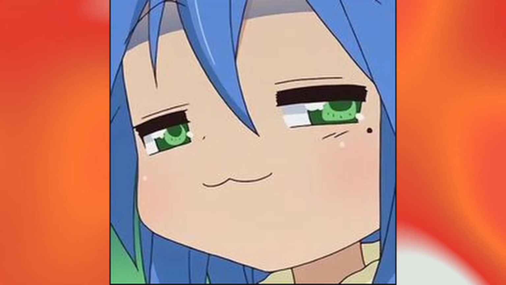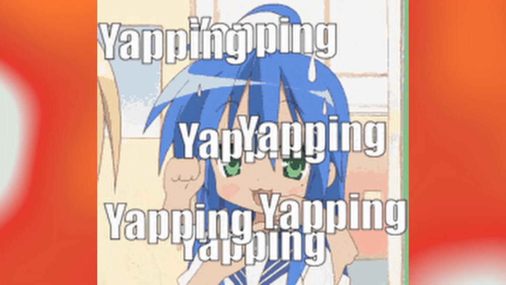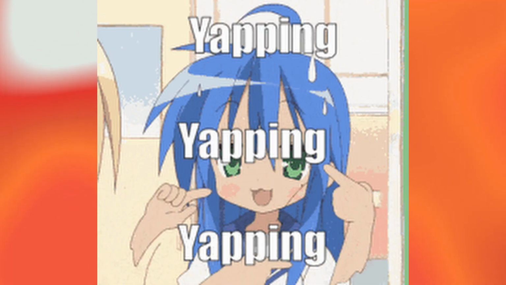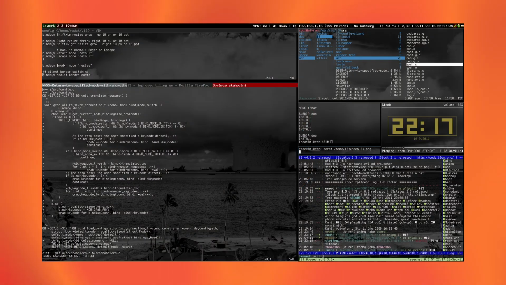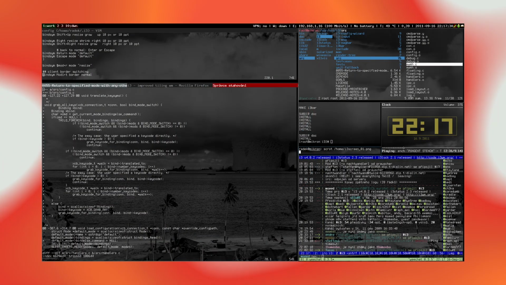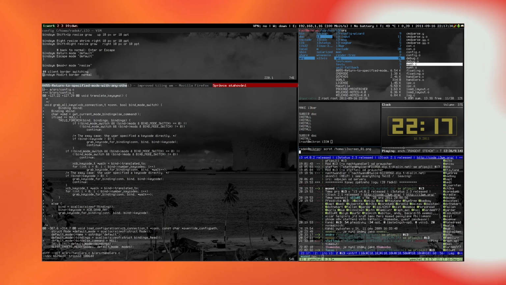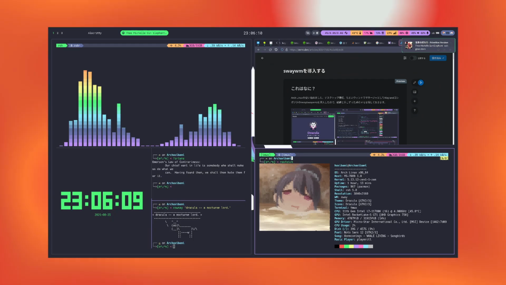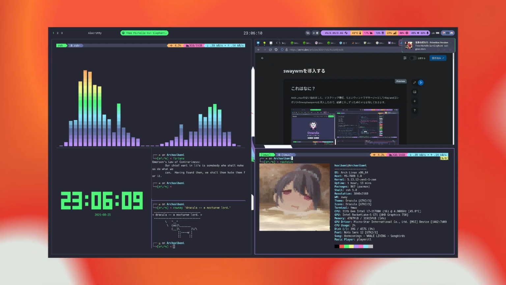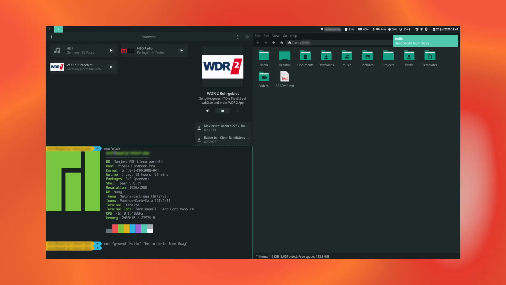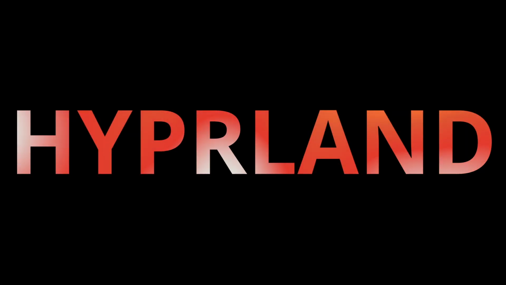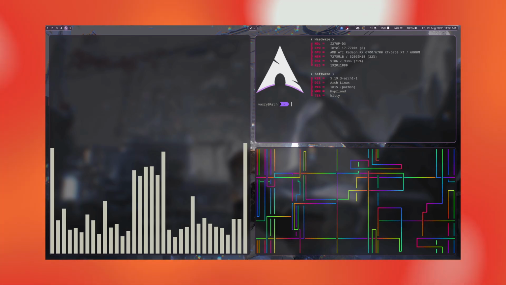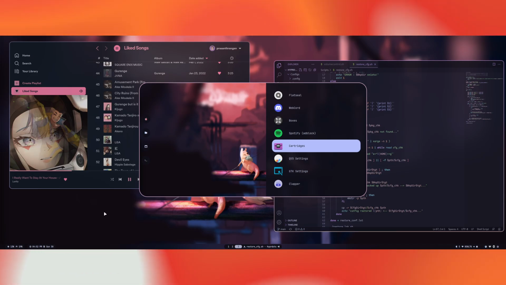Now we're going to tiling window managers: minimalistic, keyboard driven, often for power users. i3, popular tiling window manager, keyboard controlled, which uses X11. Sway, Wayland-compatible tiling window manager similar to i3 but modern. Hyprland, a dynamic Wayland tiling compositor with modern features.